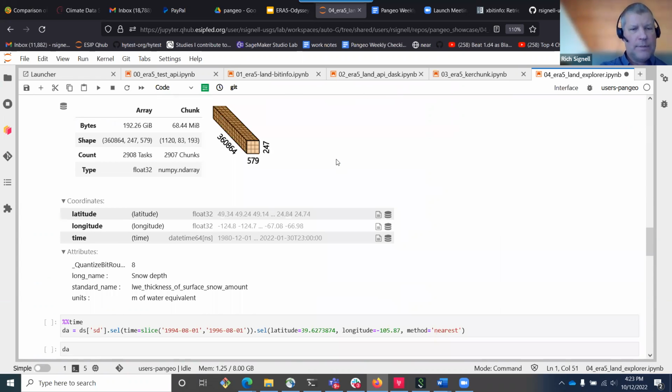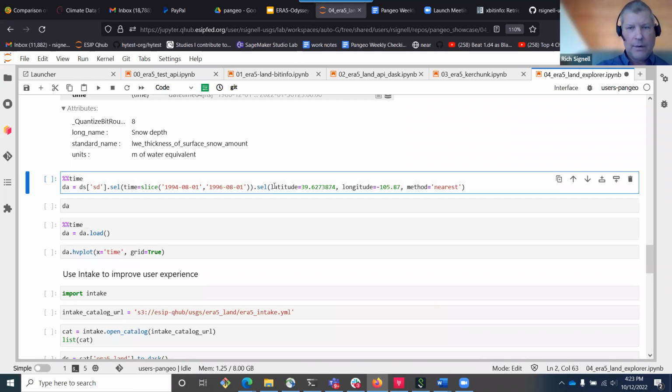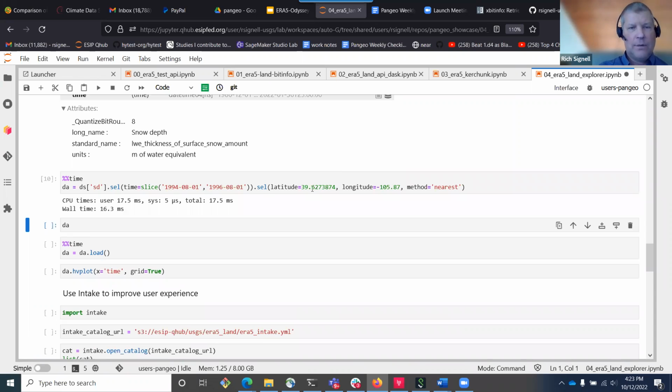So let's go down here and do the selection. I want to select a time period, and I'm going to select for a particular latitude and longitude. So I'm going to pull a time series for 2 years from this one location.